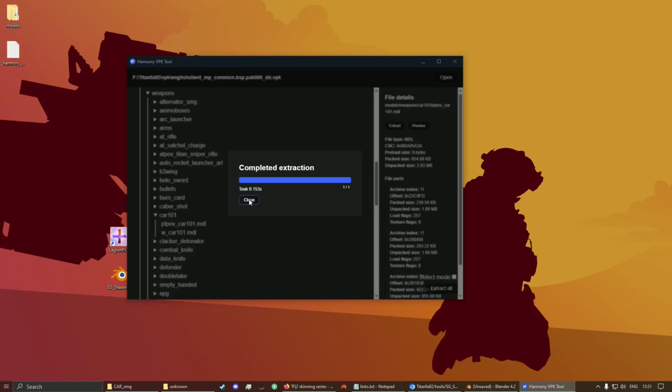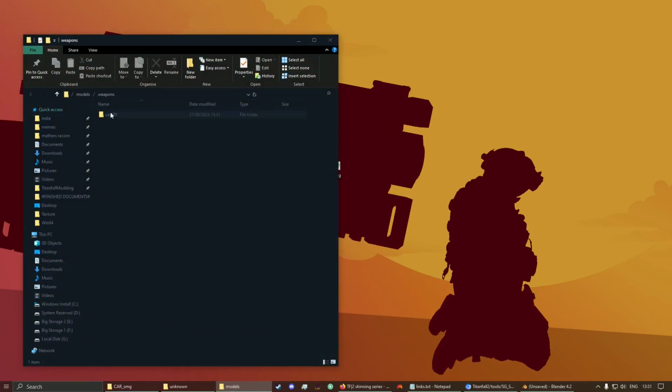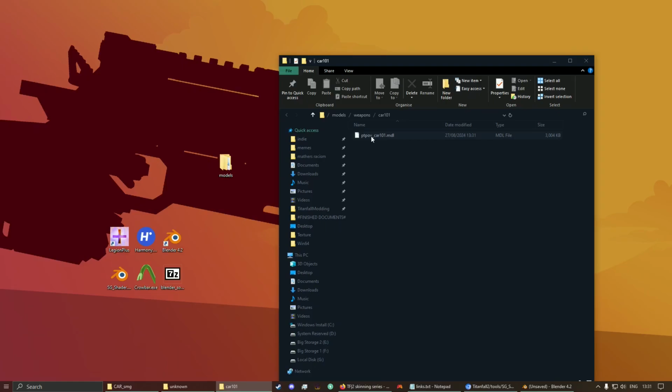Ta-da! And it's done. You're good to delete this log file, and then open models, weapons, car, and there you go, you put the MDL file right there.